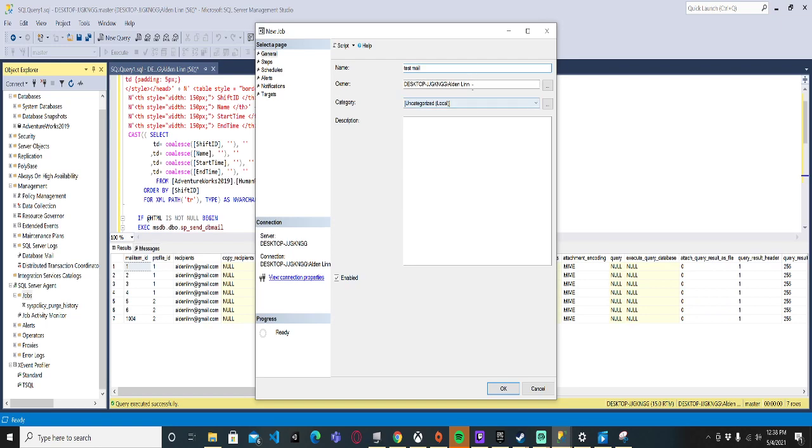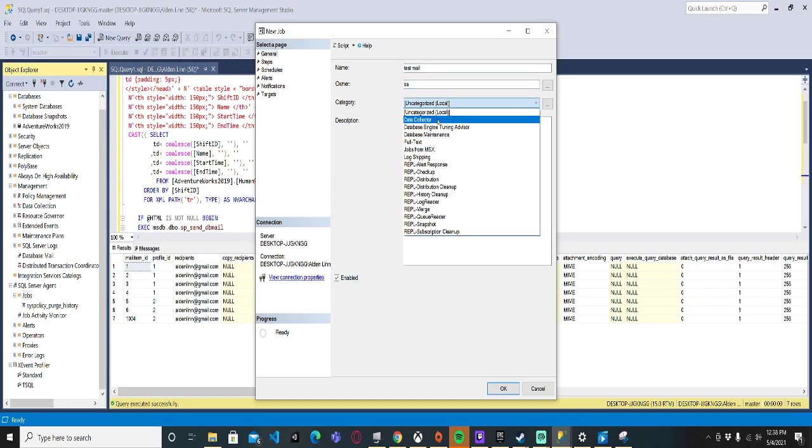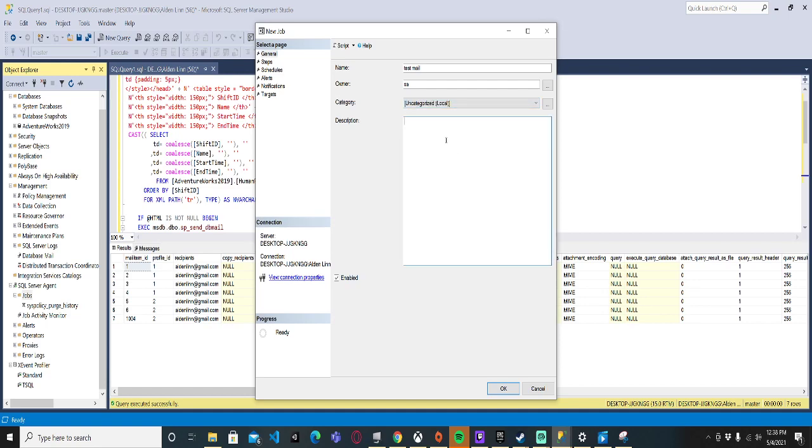And then I always set this up by sa. This part isn't really that important. It could be a data collector is usually what I do. Let's say uncategorized for now. And it's good to put a description on there. Next, you would just hit OK.